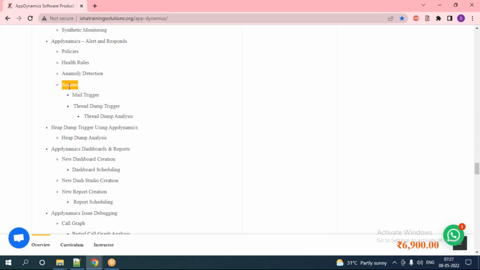So in AppDynamics, you have the option to only trigger the thread dump. We are going to do the analysis as well. I am going to explain how to analyze the thread dump, which is actually an additional topic only, but knowing it is a value add. That is the reason I'm covering the thread dump analysis topic as well. We are going to learn how to analyze the thread dump.